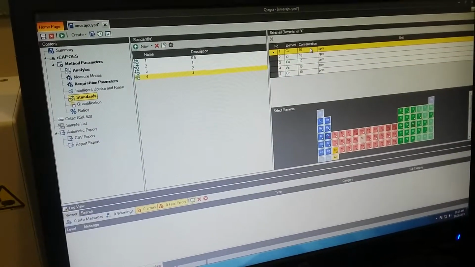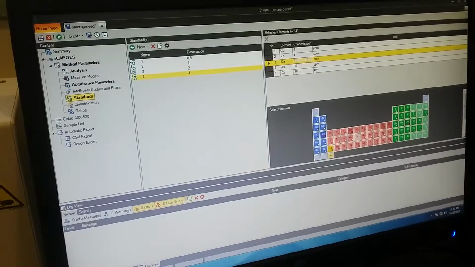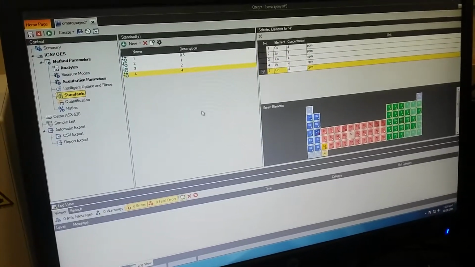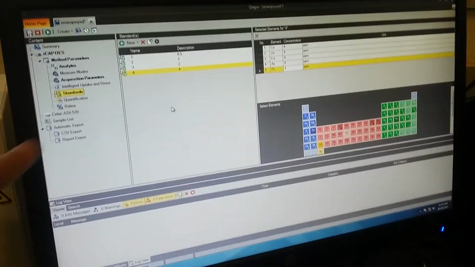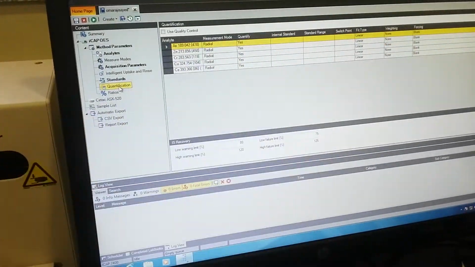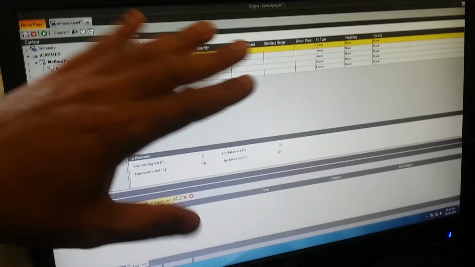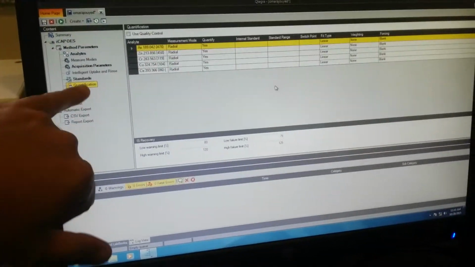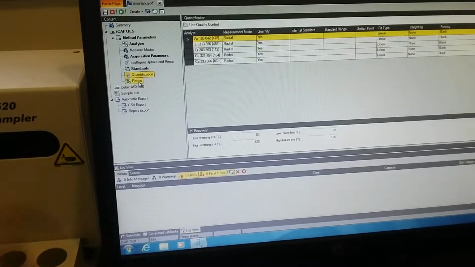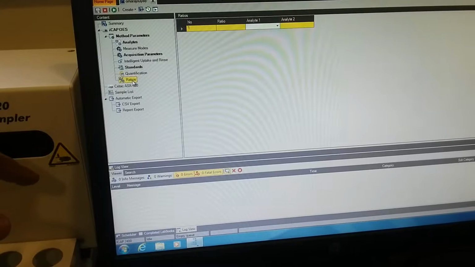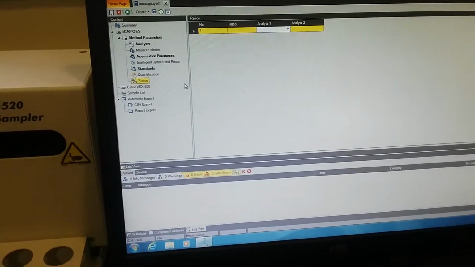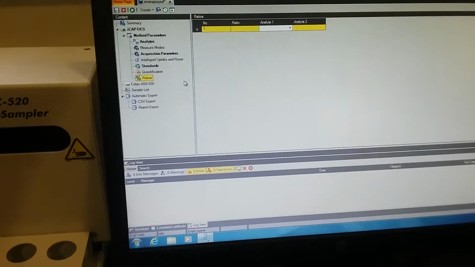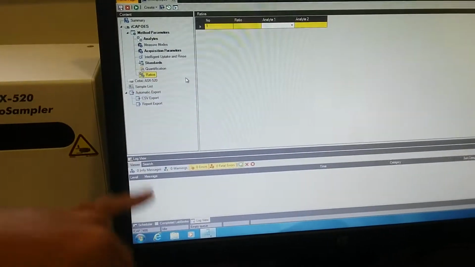Okay. If you go to quantification, it's not important. That's it, no need to change. Fit type will be linear. Ratio, nothing to do because we're not going to do dilution, so it's fine. We don't have to change anything. Leave it as is.